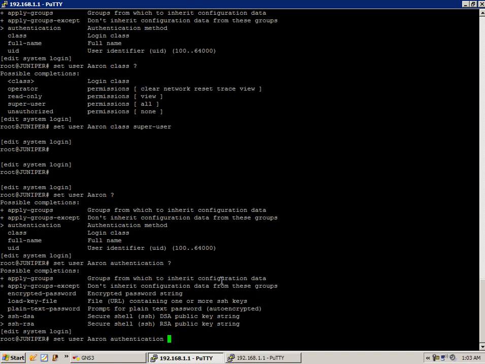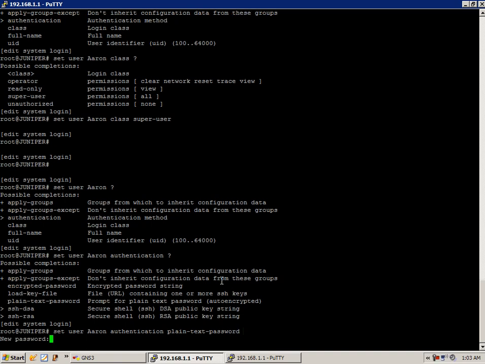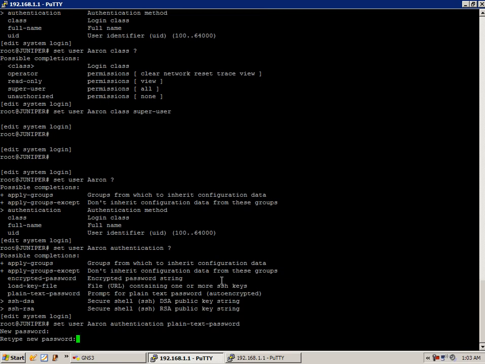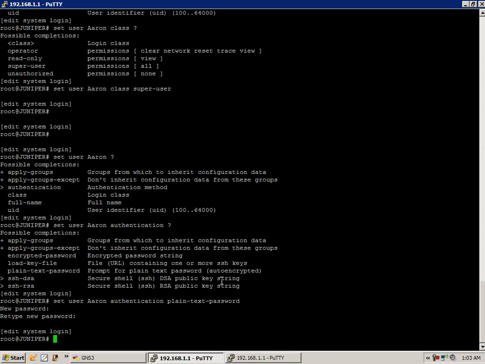So we'll do set user Aaron authentication, follow that with plain-text-password, and then hit enter. It's going to ask us for our new password, so I'll go ahead and put in our password. It's going to ask us to retype it just to verify we have the correct password, and I'll go ahead and hit enter.